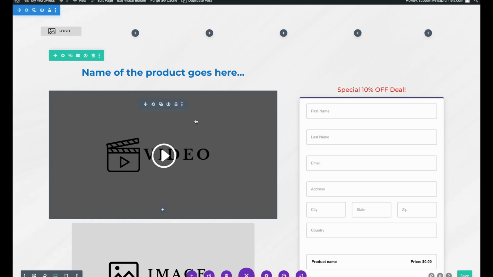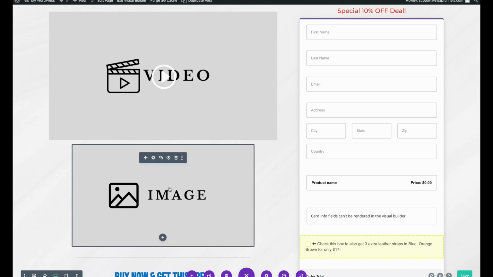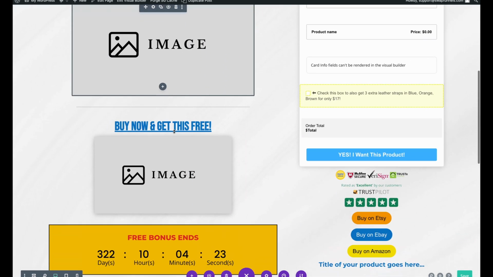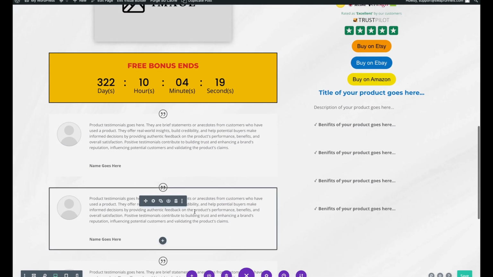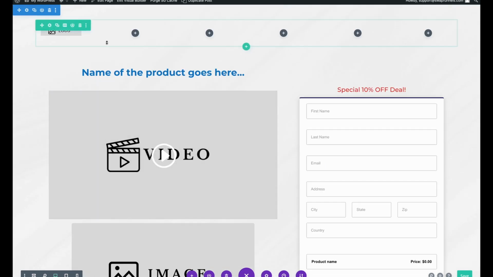In this tutorial, we are going to be talking about the checkout form right here, our gallery image right here, how to upload some videos right here, and how to customize our clock right here. Okay, as well as some testimonials. Okay. So there's going to be value packed up in here.